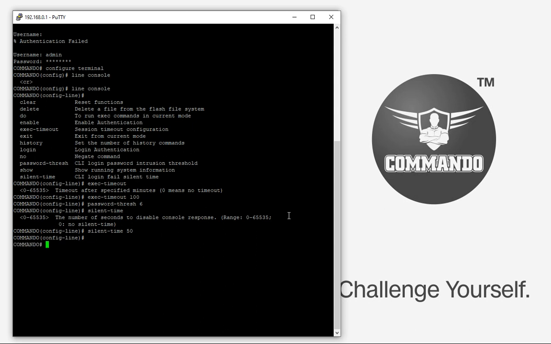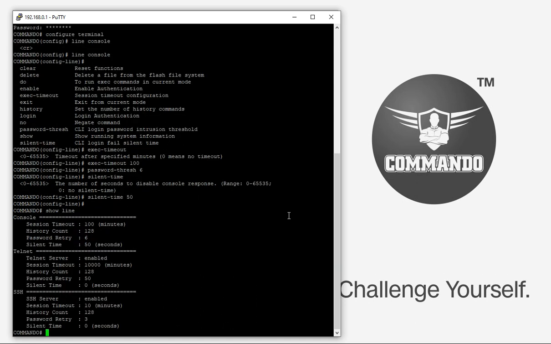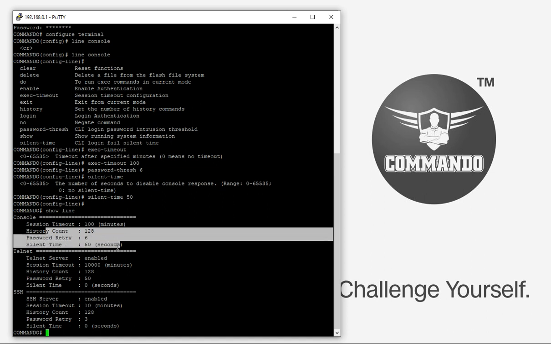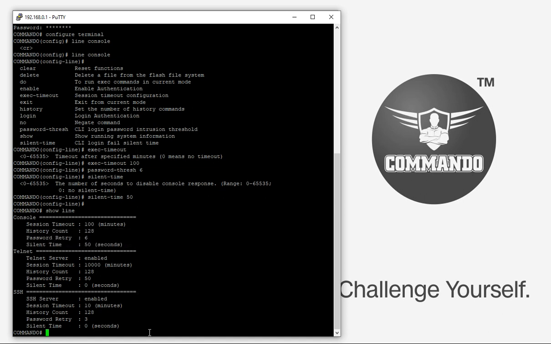So I can verify my lines with the command show line, which are used to access this COMMANDO C2000 series switch. So I have configured the parameters for console lines that you can monitor and see here.